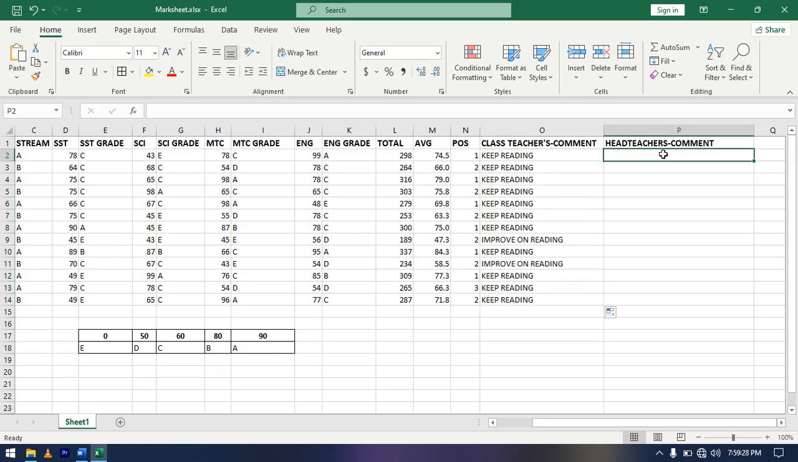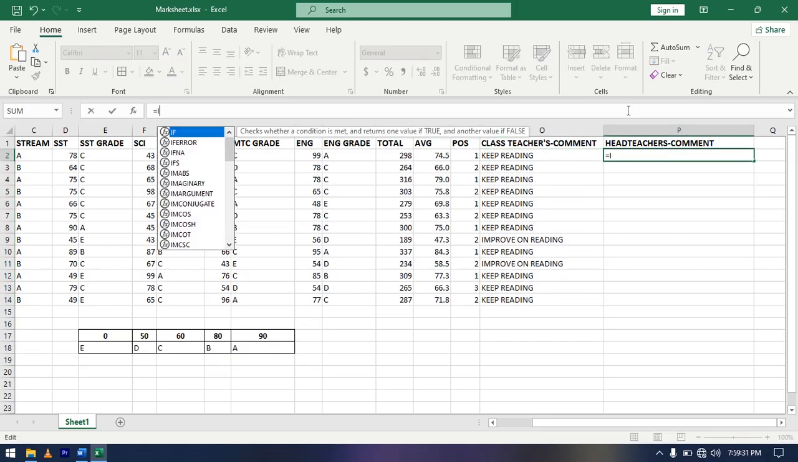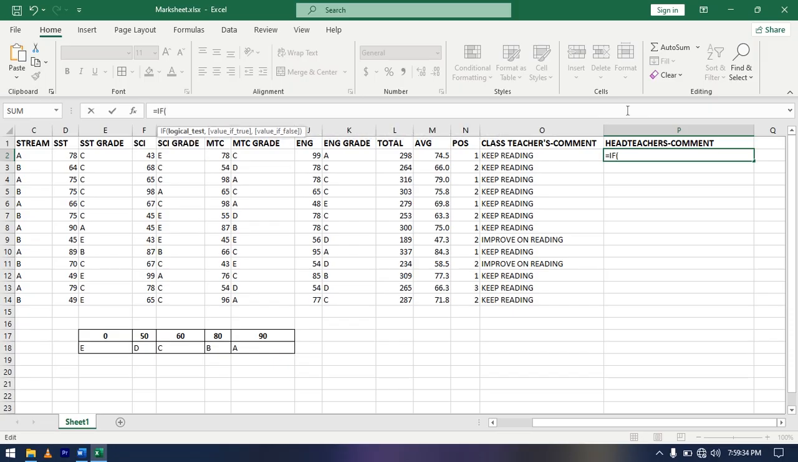Then also the head teacher's comment, for which we are going to use the IF function, because if this one and 2 is equal to or greater than or equal to 70, is greater than or equal to 60, that one's comment will be "Aim higher for better grades next term."